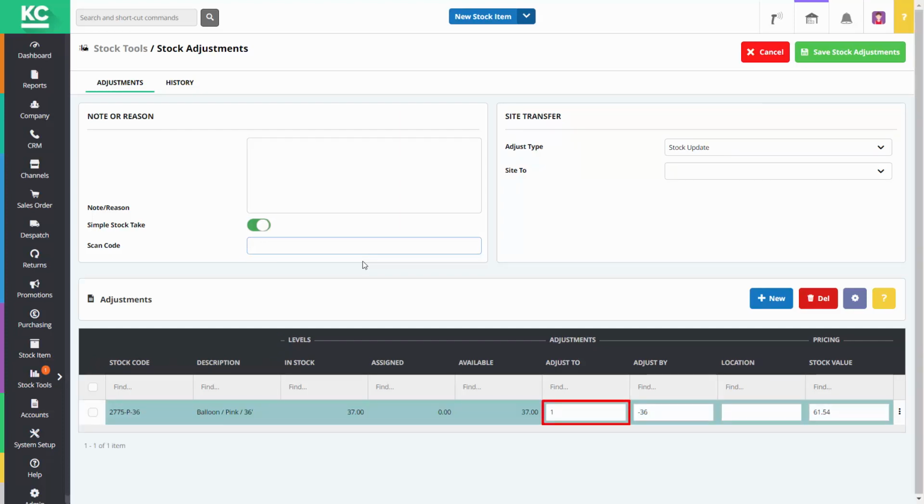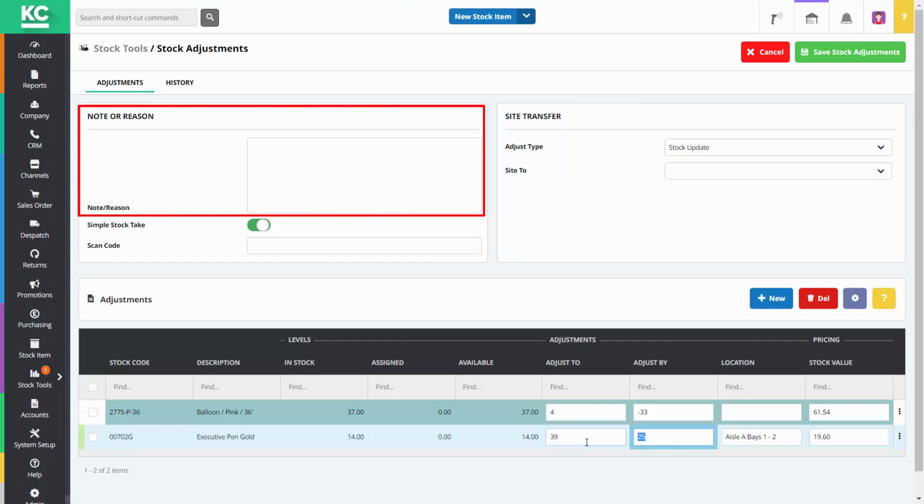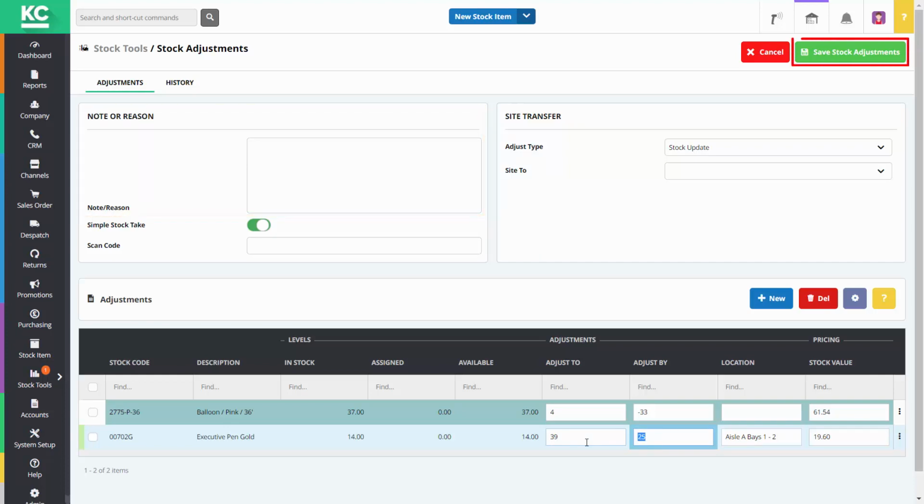Each additional scan of an item will increment the adjust to value by 1. However, you can manually enter a value if you wish. Add any notes that are required, and then click Save Stock Adjustments.